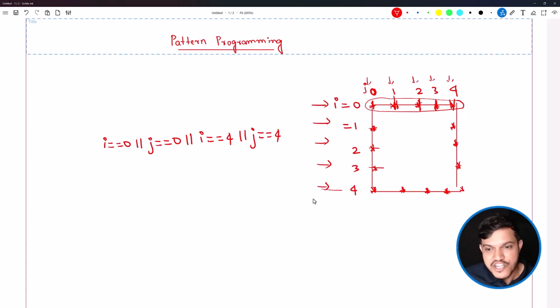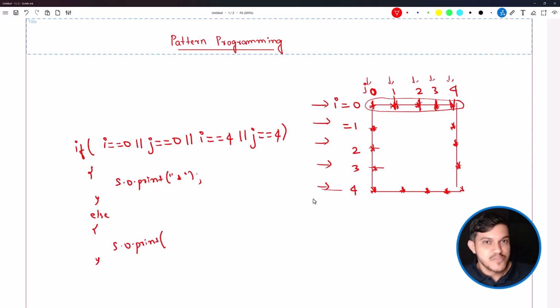So I'll put one condition. If in case i value is 0 or j value is 0, or i value is 4 or j value is 4, I want to go and print a star. I will say System.out.print, please do print one star here. Else, for all the remaining places, I will say System.out.print. It is not println, it is the print method. You already know the difference between print and println methods. I need a space. Space means you need not write anything, just give one space in between, nothing more than that.